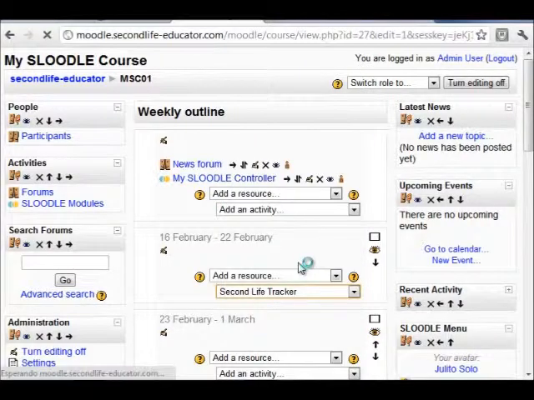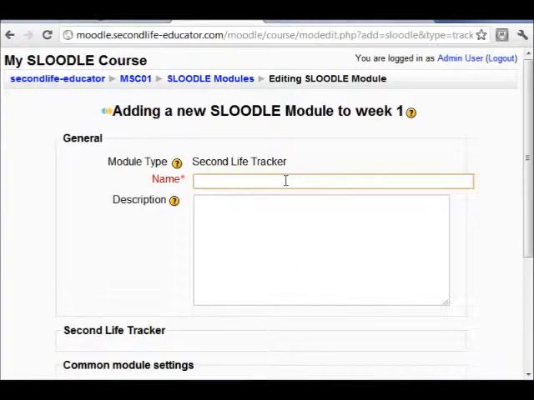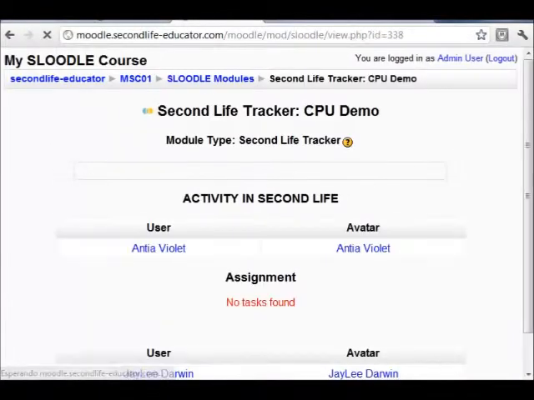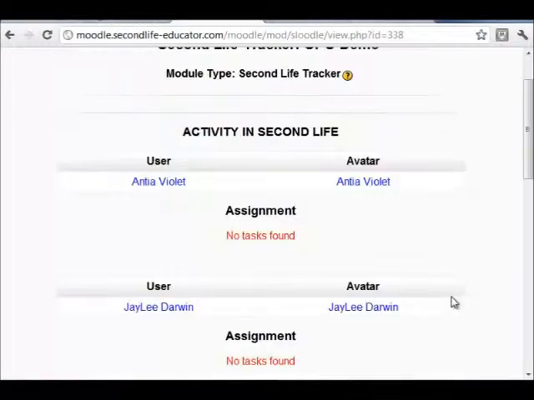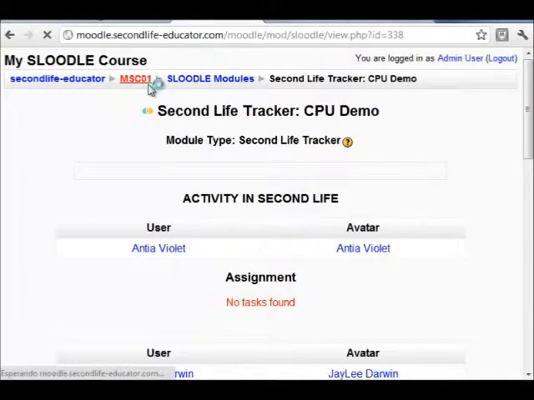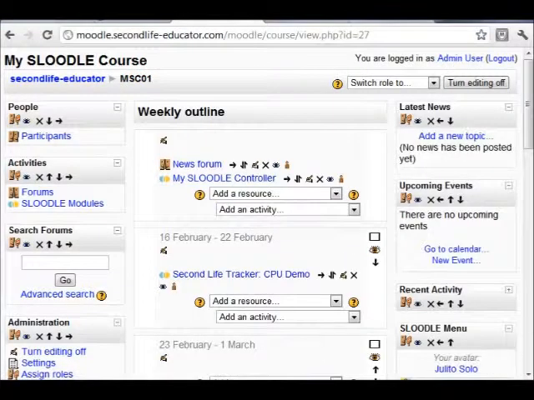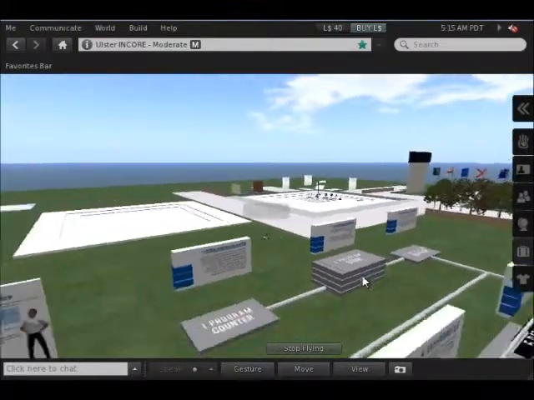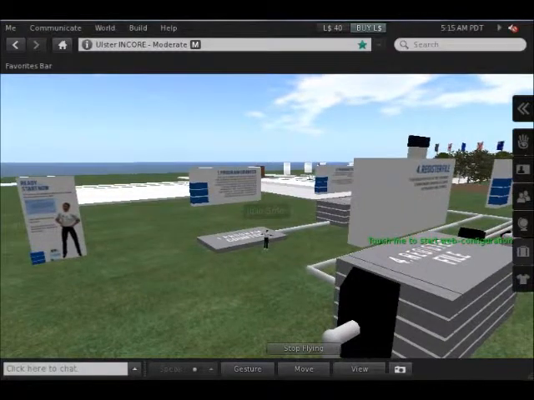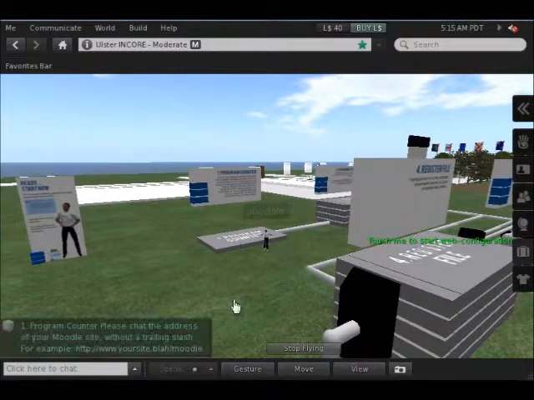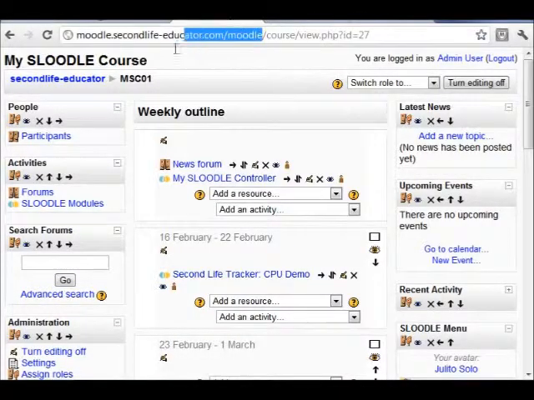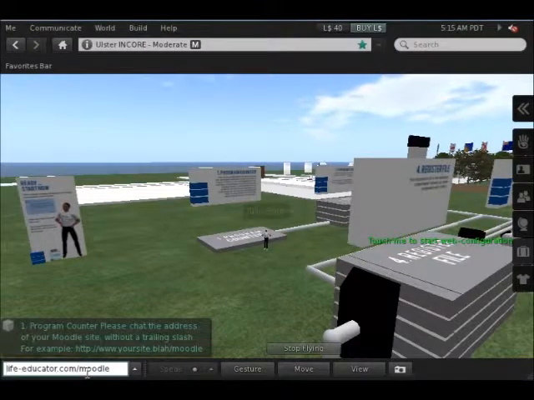So I select Second Life tracker, I'll call it CPU demo. Okay, and of course the activity is still empty, right? So I can go back now to Second Life and configure the CPU demo to link it with this tracker activity I have here. So just as any other Sloodle tool, just by clicking on the object, I'm asked for a Moodle URL, right, which I can copy from here, okay, and paste in the chat bar in Second Life.